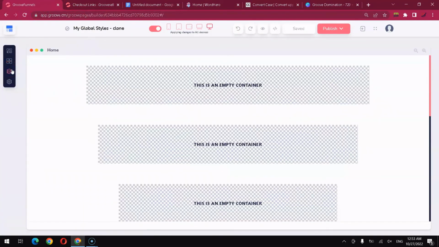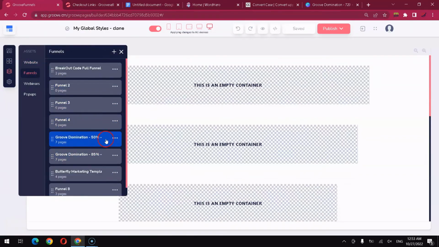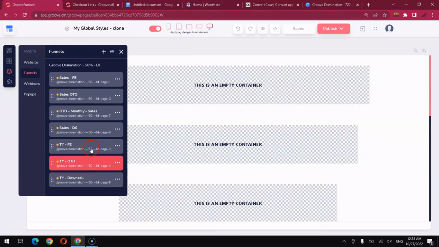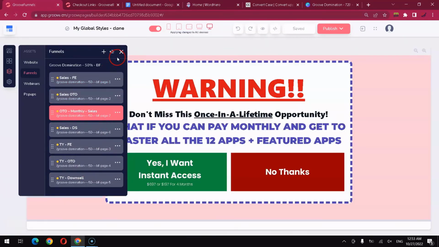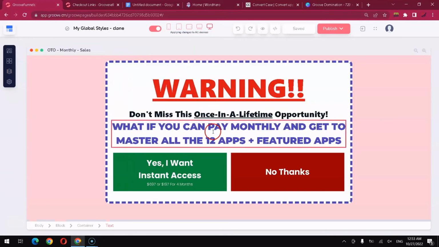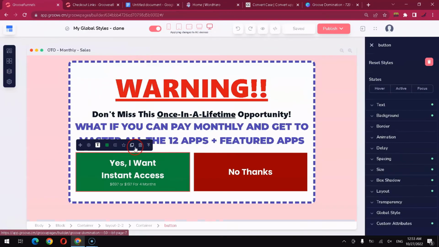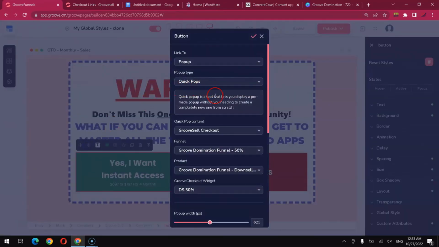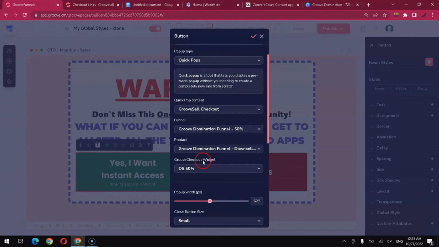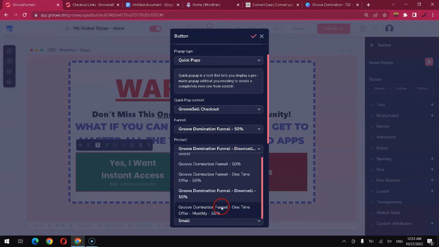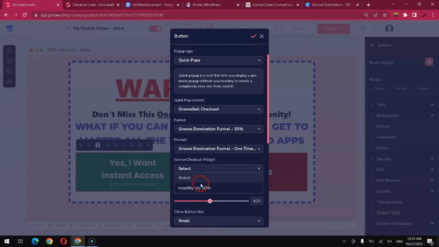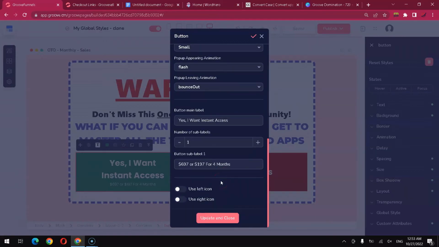So now I want to go to assets, funnels, and the 50% and the monthly sales page. Here it is. Now click on the first button, which is config, and you want to choose your product. Okay, so this is the product funnel, and the monthly, where is the monthly? Here it is. Click on it. Here is the checkout link that we created.